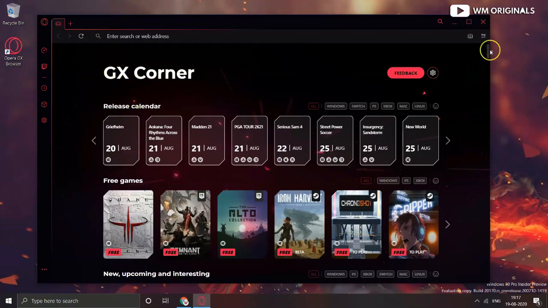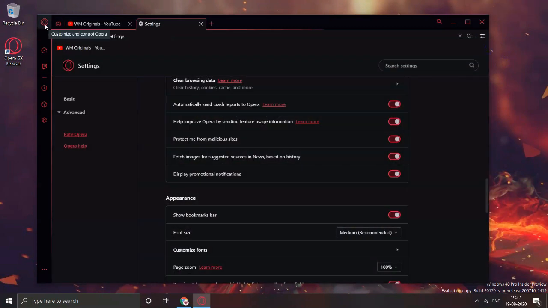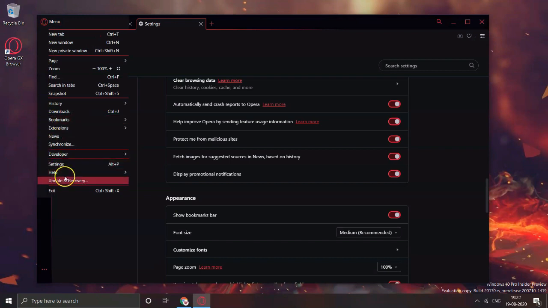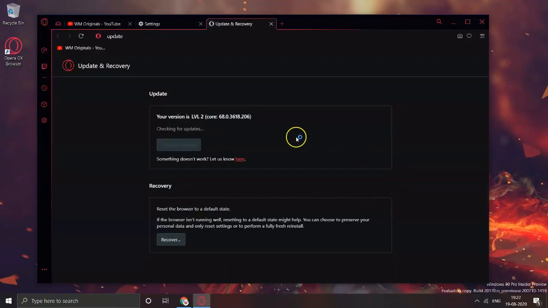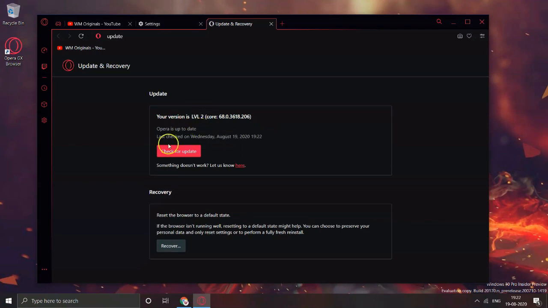So without wasting any time, let me tell you how to update Opera GX browser. Click on the top left corner Opera button and from there menu options. Hit on update and recovery. Here you can see it's already checking for any update available. It will automatically check and if there are any updates available, it will get started with download. Else it will mention Opera is up to date.